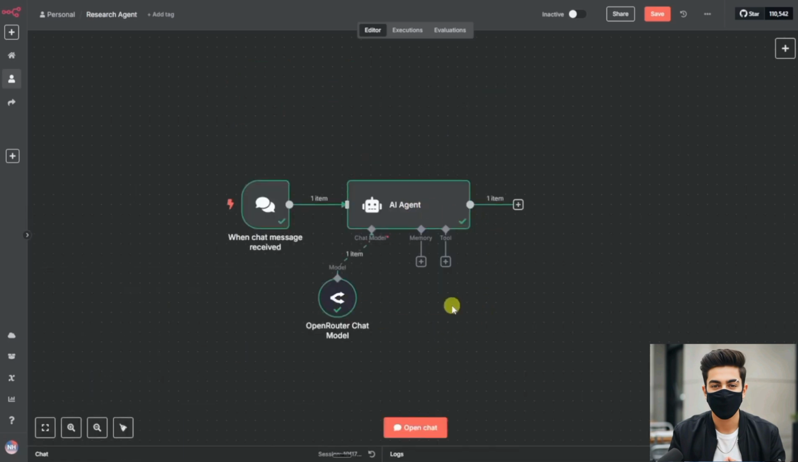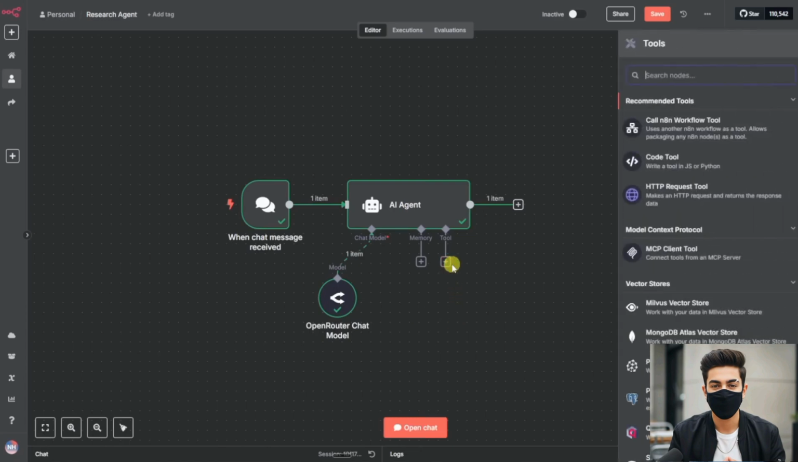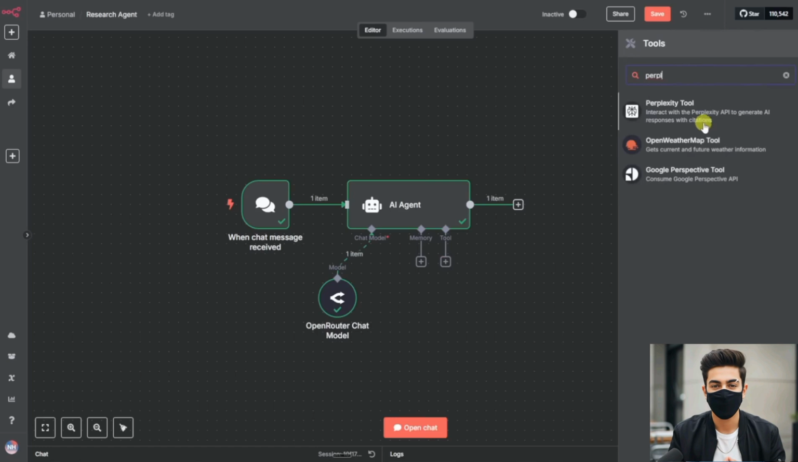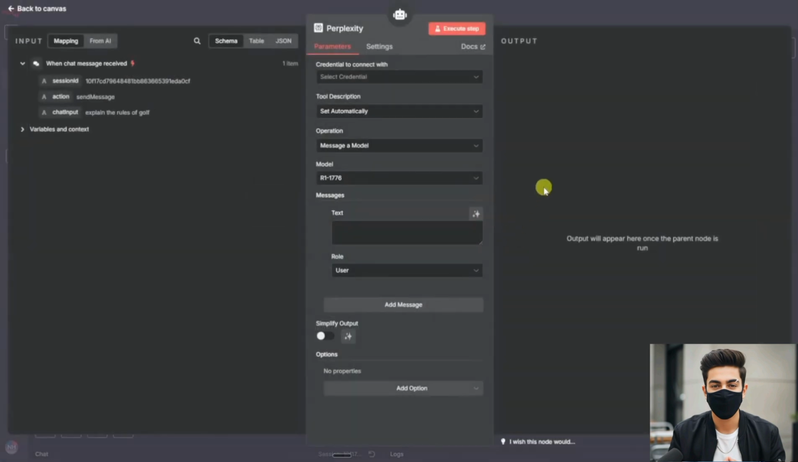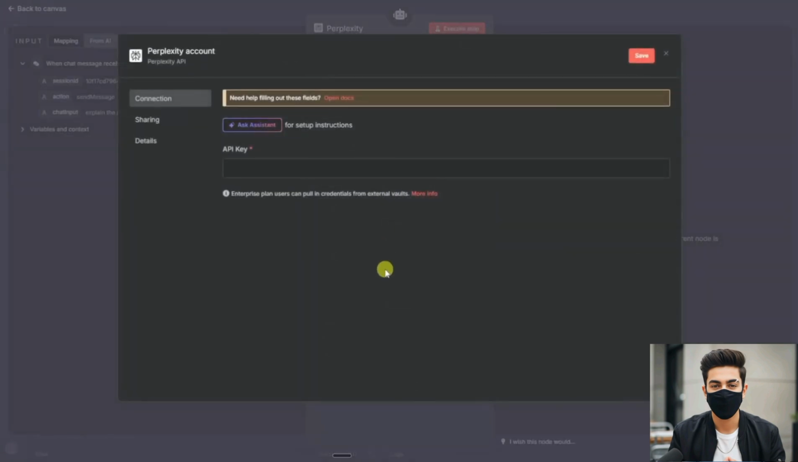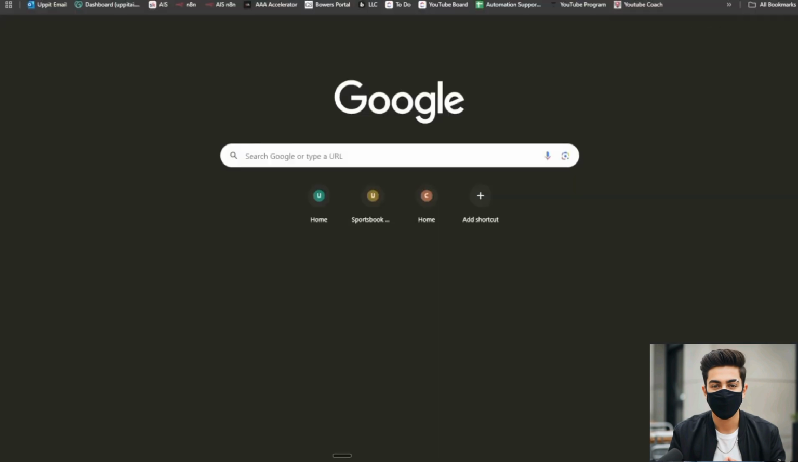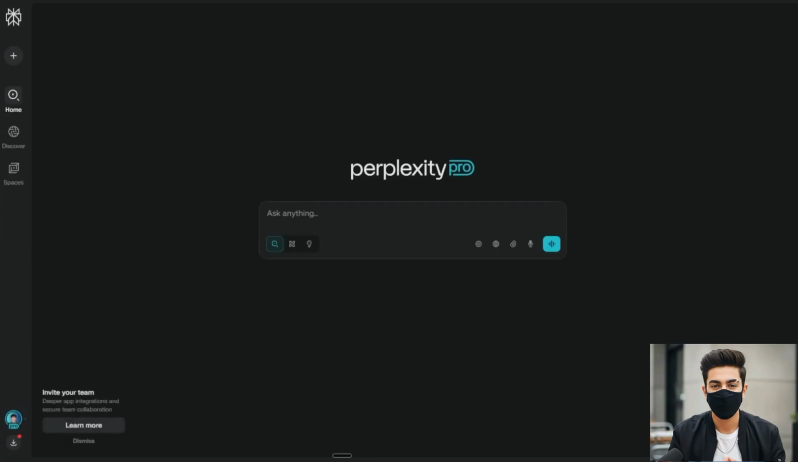Now we need to add our research tool. So I'm going to click on this plus button right under tool, and I'm just going to search for Perplexity. I'm going to click on Perplexity tool right here, and once again, we have to go get a credential and get some sort of password. So I'll click on this, click on create new credential, and once again, it prompts us for an API key. So I'm going to open up a new tab and go to perplexity.ai, and I already have an account set up. If you don't have one, you're going to want to go ahead and sign up for an account real quick.